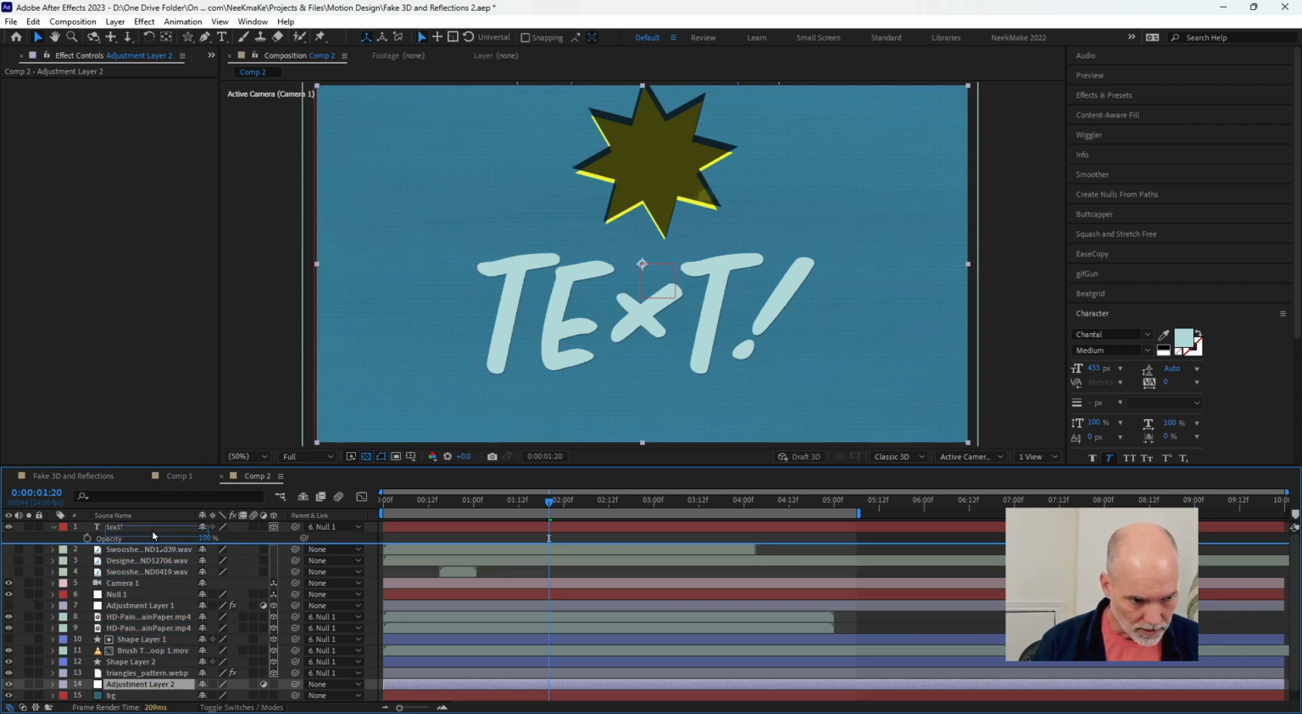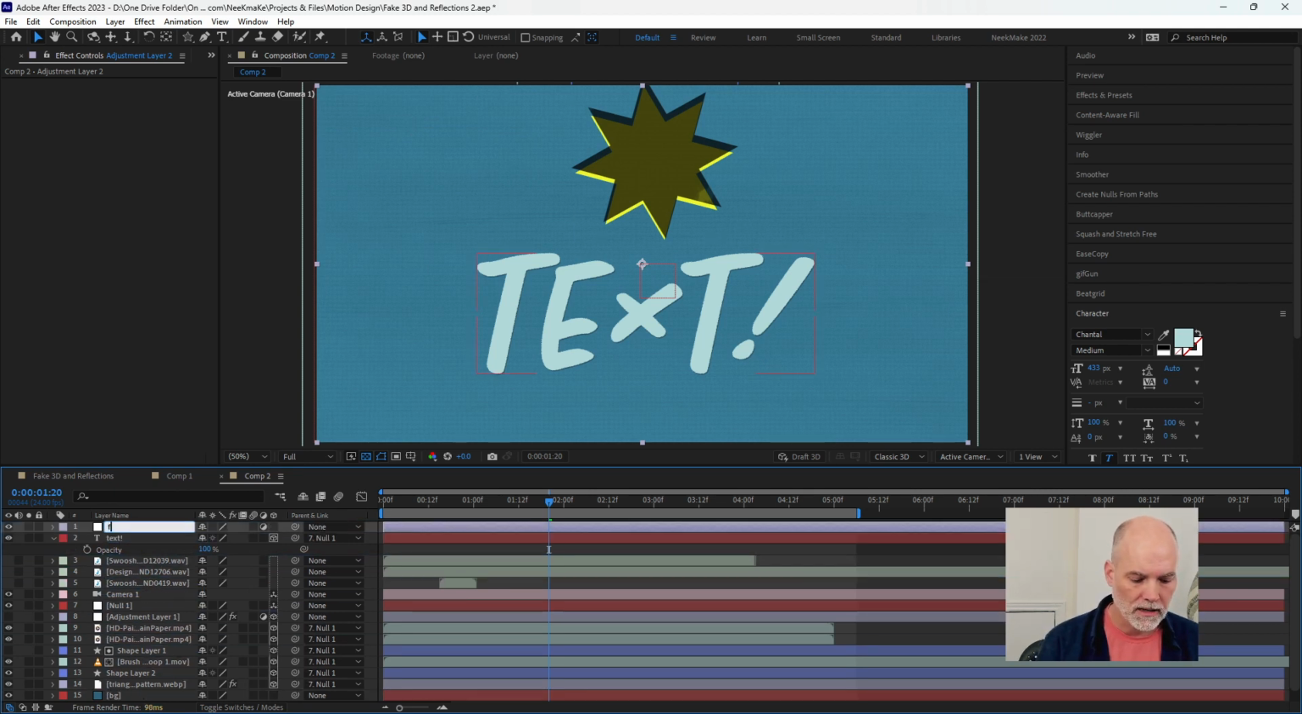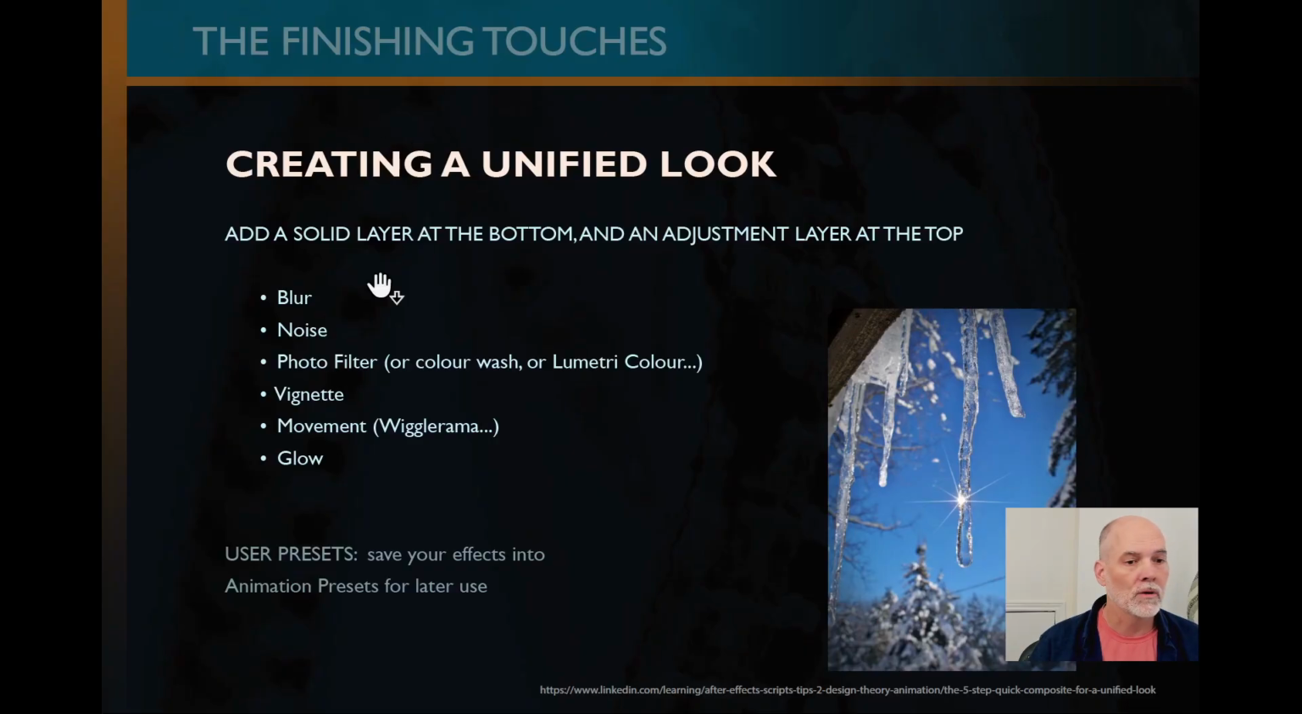And depending on where you were, it's going to put it there, but I'm going to call it finishing touches. And so this is an adjustment layer. It's an invisible layer where we can put effects and it'll affect every single thing underneath it. So what do we want to do? We want to add some blur and some noise. And I do suggest a photo filter. And then everything else is maybe depending on the project. But really, absolutely blur and noise.